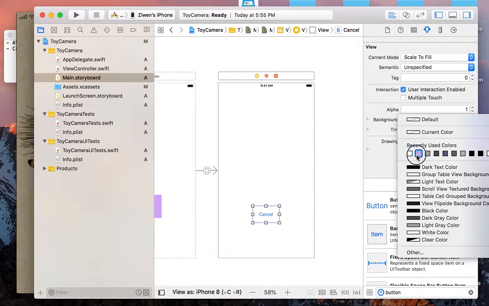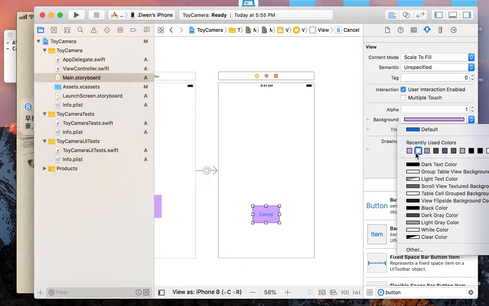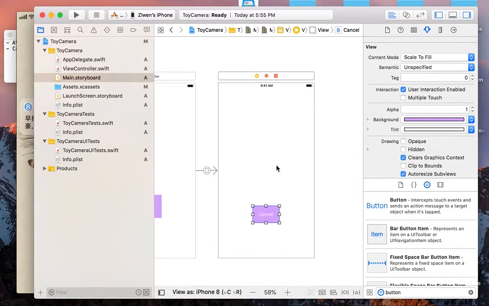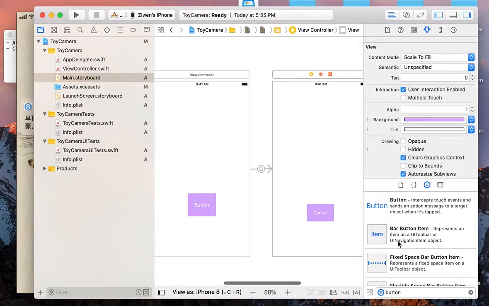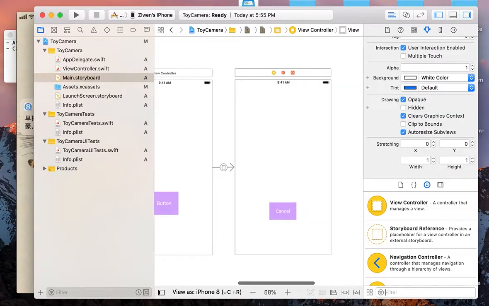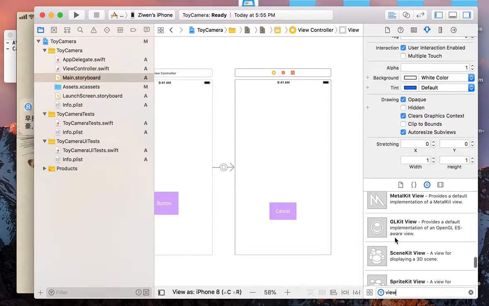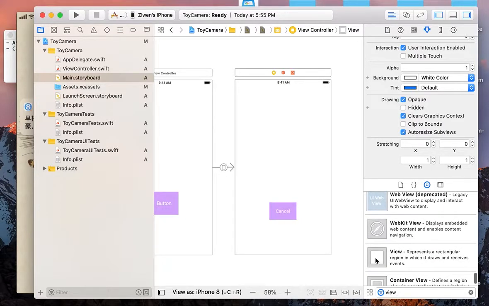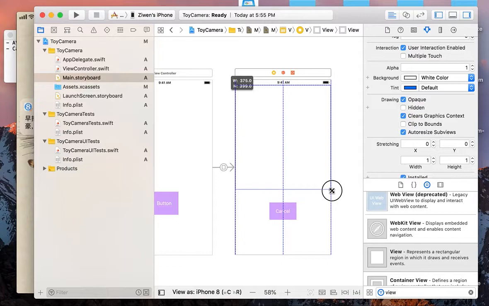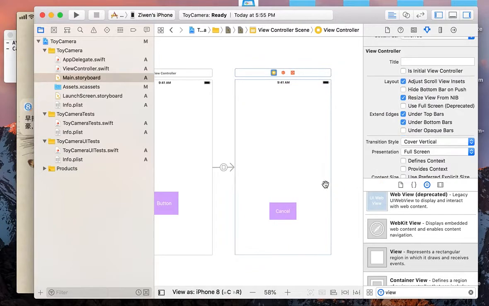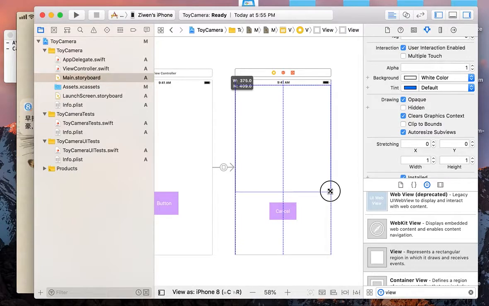So give it a background color, and give it a white text color. And now we have to add a subview to our second view controller. So the subview will be the window which we use to display the image captured by our camera. Let's make the height of it to be 400. Oh, goodness.